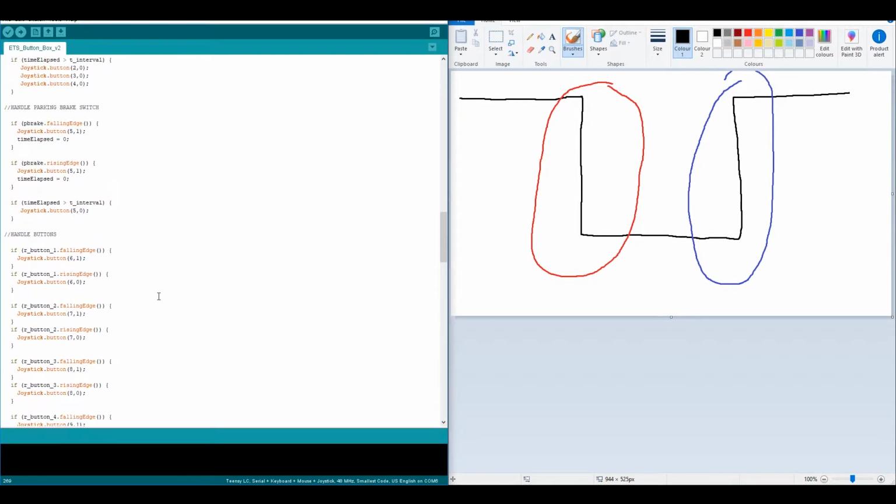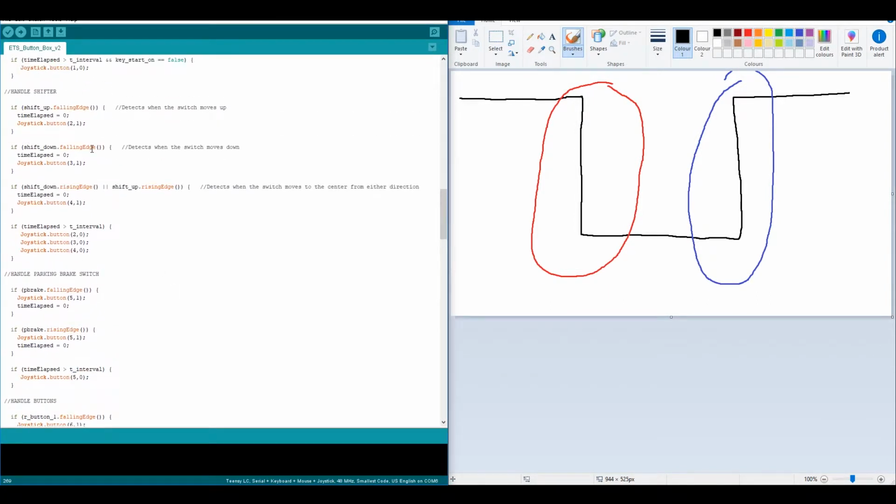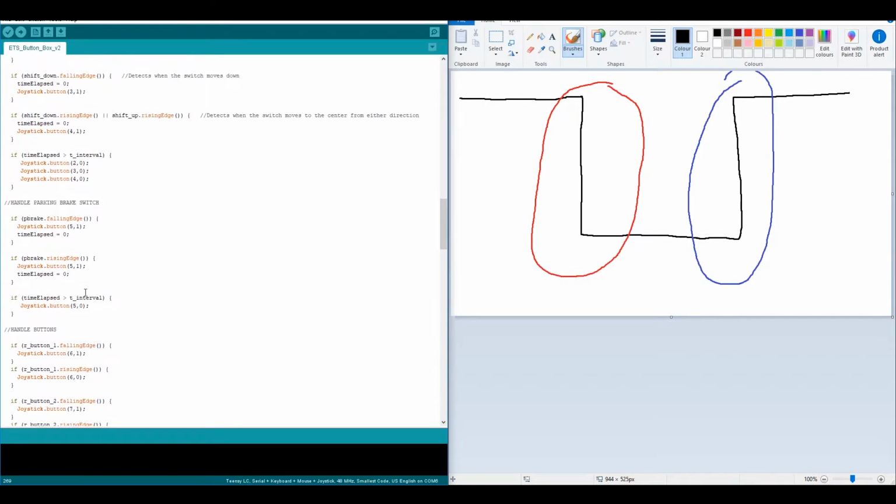So let's go on to the parking brake. So the parking brake, this is much different. Well, not much different, but it is significantly different from just a normal push button, because the push buttons will return to their normal state when I release them. But a switch doesn't really have a normal state, because it will stay in either position when I push it there.